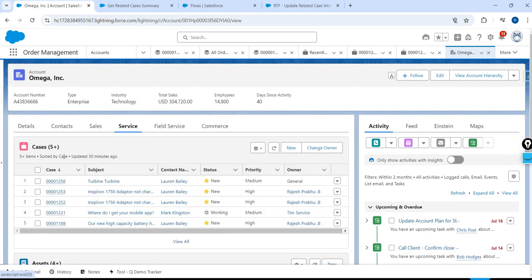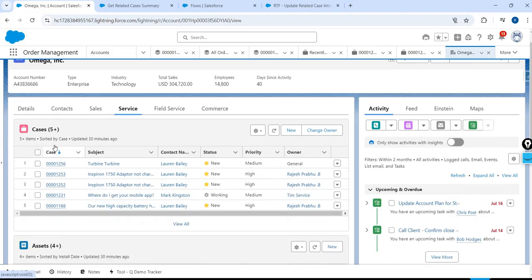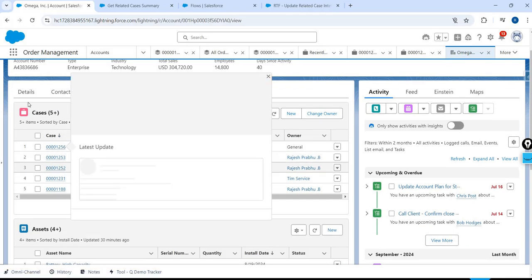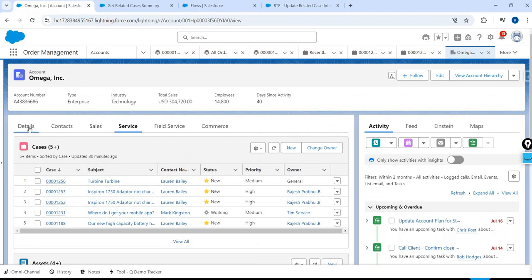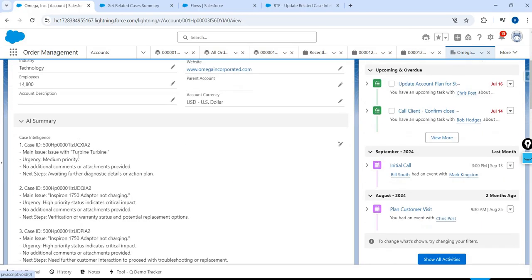If I go to the service tab, I can see there are 15 cases associated with this particular account. This summary field will give you a snapshot of the cases associated with this customer. So this is an AI-enabled field.